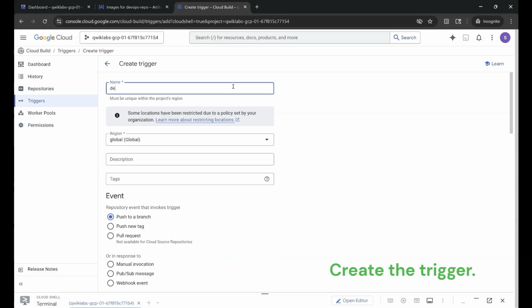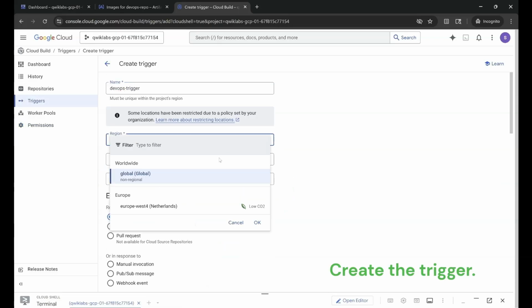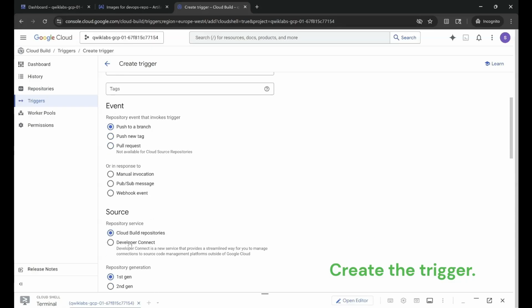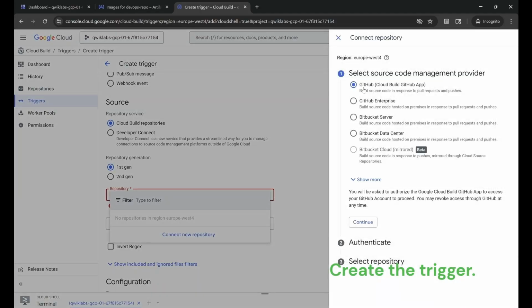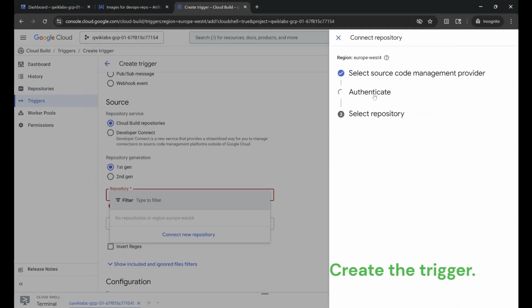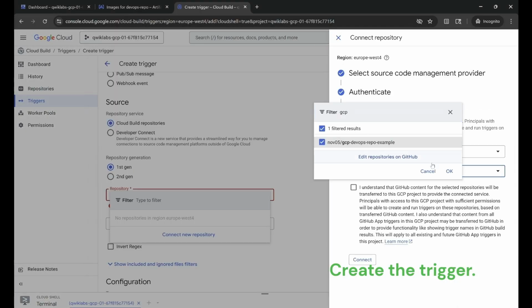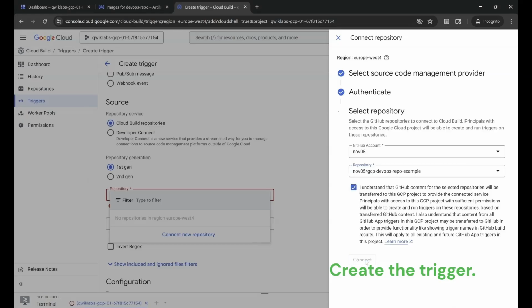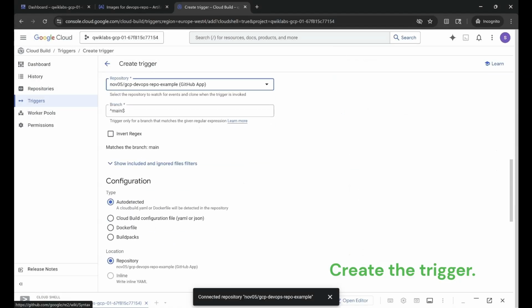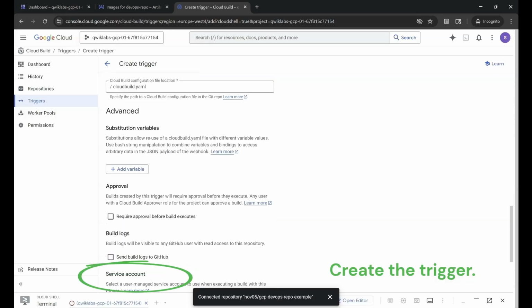Now let's create a Cloud Build trigger called DevOps trigger. For repository, click Connect New Repository. In the Connect Repository pane, select GitHub, Cloud Build GitHub app, and click Continue. Choose your DevOps repo as the repository, click OK, and then select it. Finally, accept the terms and conditions and click Connect.